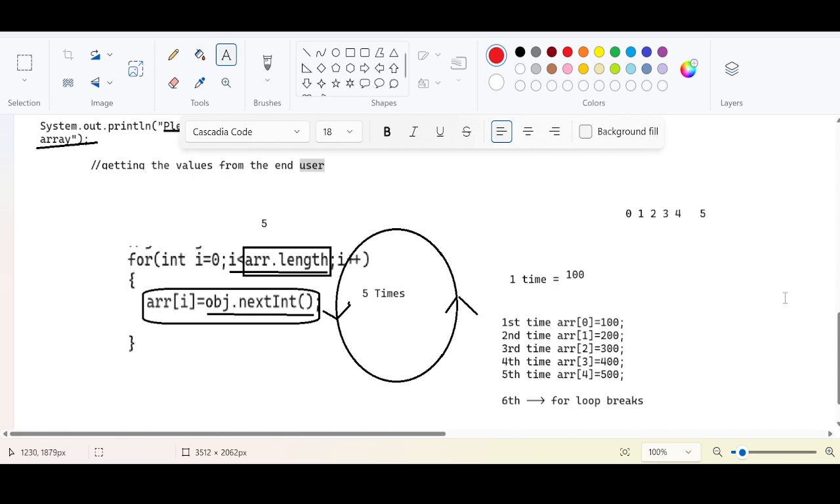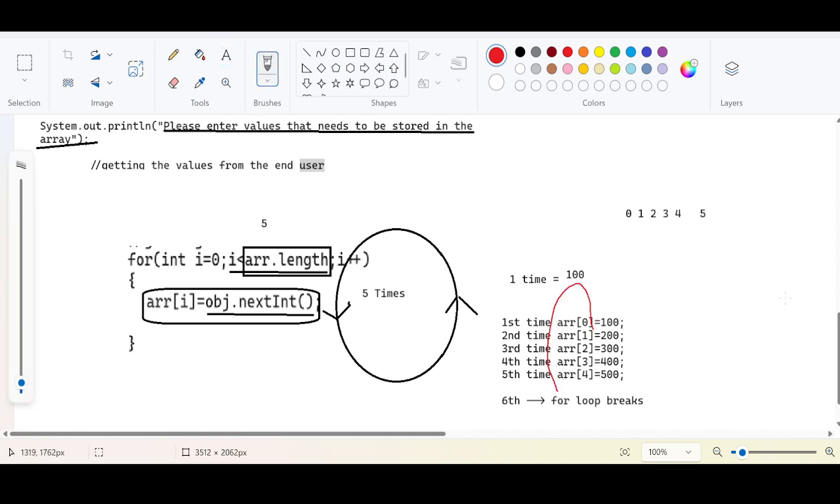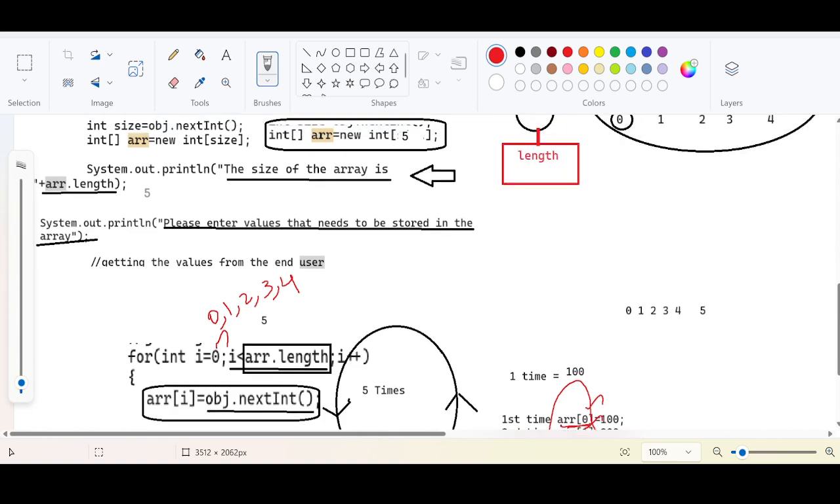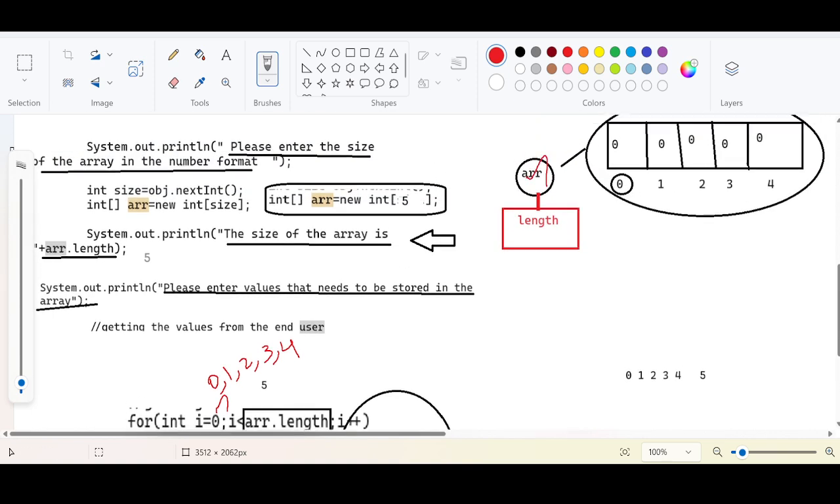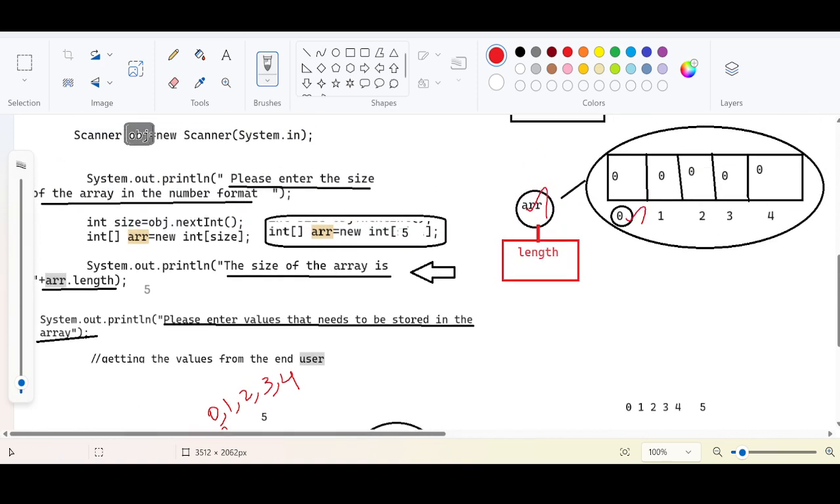Right? And if you focus here, this 0, this 1, this 2, this 3, this 4, they are the indexes. The first time I equal to 0, for the second time I equal to 1, third time I equal to 2, fourth time 3, fifth time iteration 4. Every time we are doing what? First time ARR of 0, this is the 0th index, we are collecting data from the end user and storing.